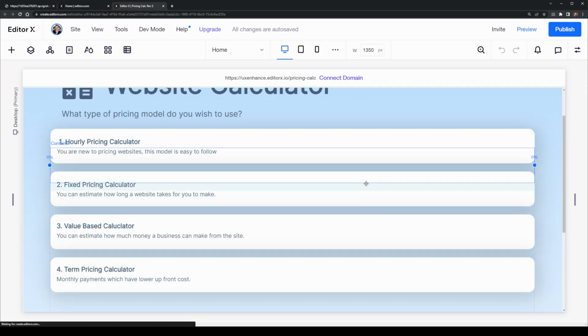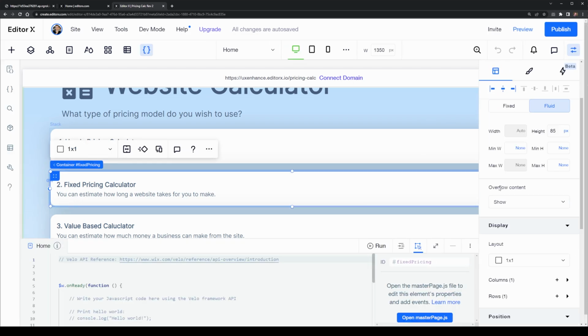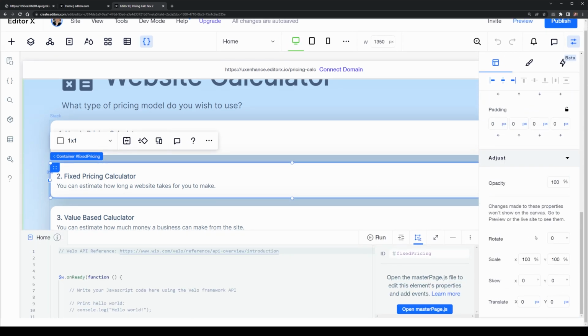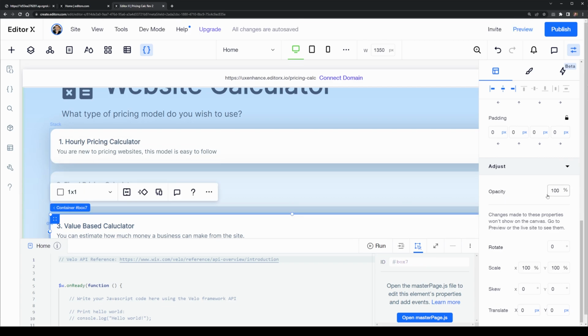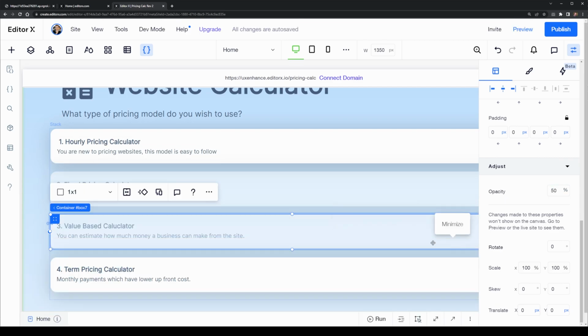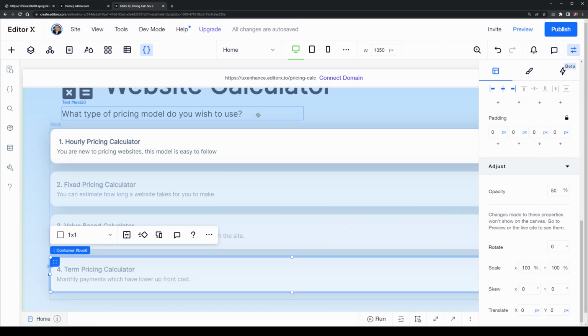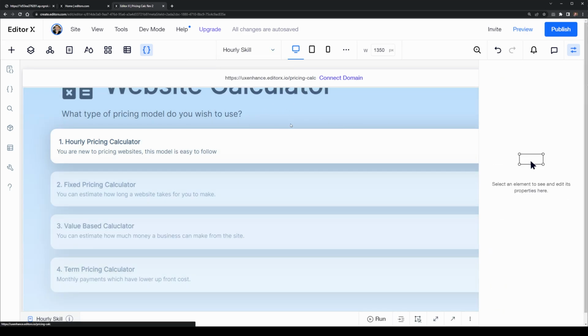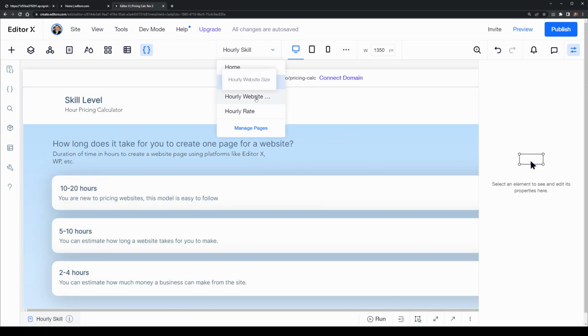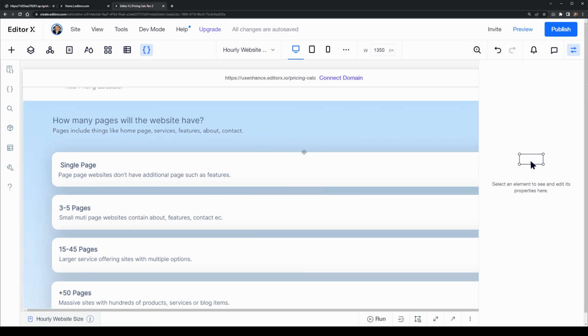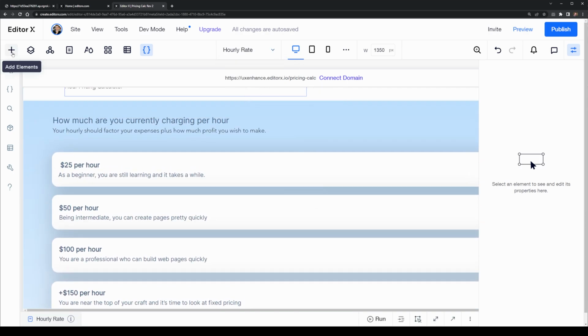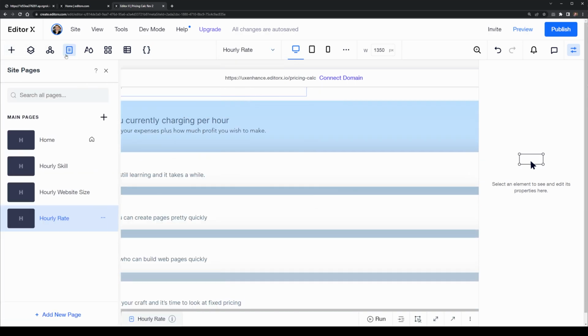Now it's time to jump into EditorX. We have a few other options here we're not yet using, and I'm going to make these look disabled by setting the opacity here to 50%. This way people don't get confused and try to select them. For the hourly pricing, we've got the skill level, we have the website, as well as finally the rate, and we're going to put all of these together on a new page where we'll display the price.